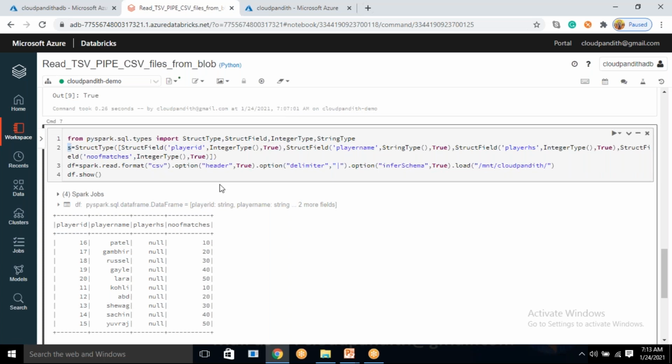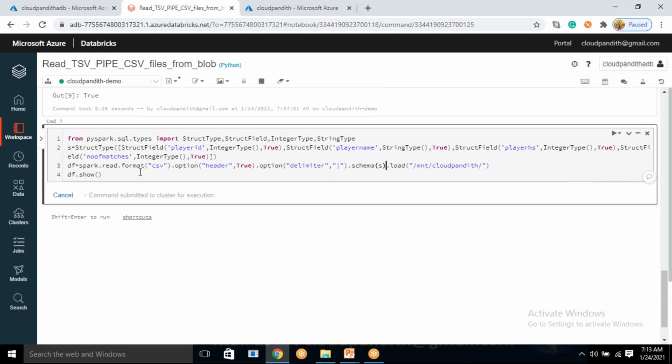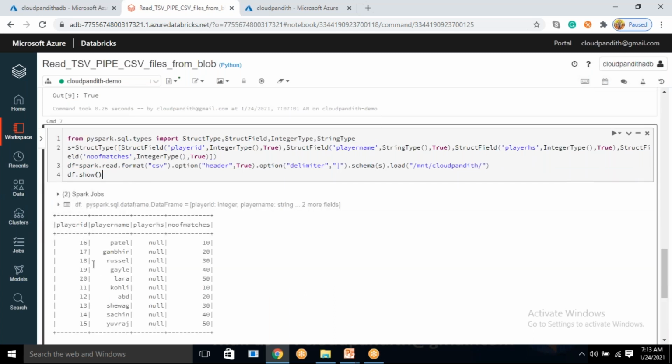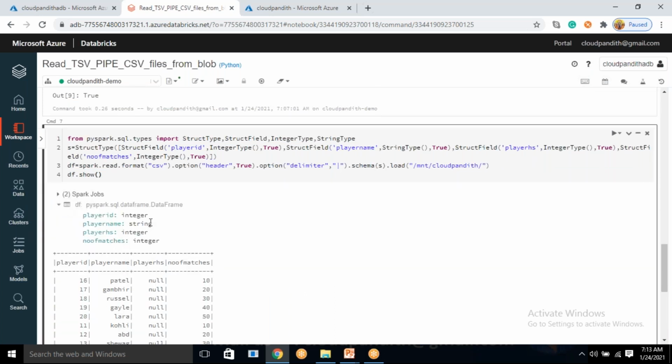In the command below also we need to change, right? In the data frame we need to mention the new name dot something. Yes, schema of that. So just execute this. See, there is no change with respect to data, but data types have changed.